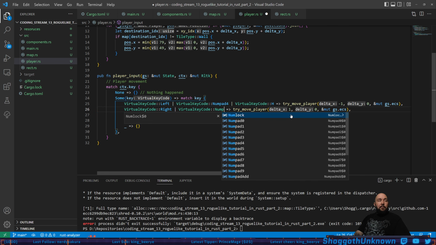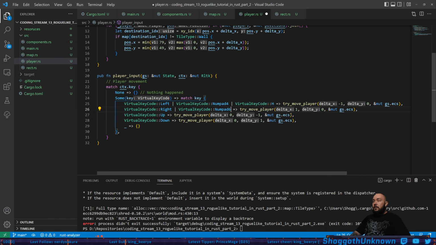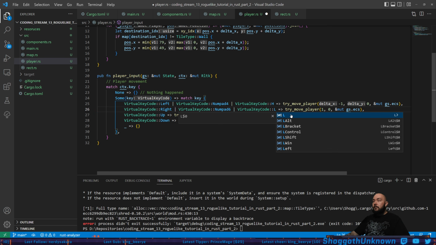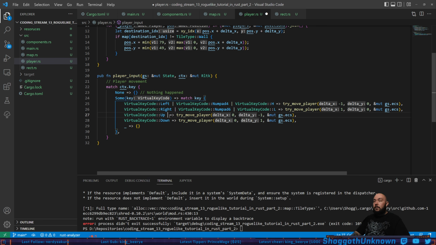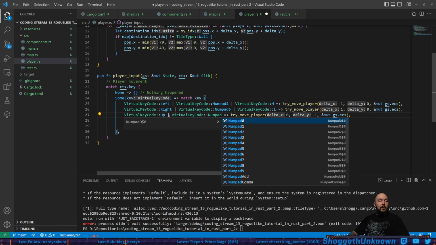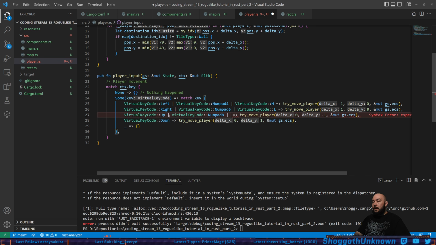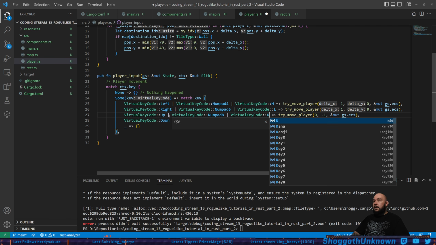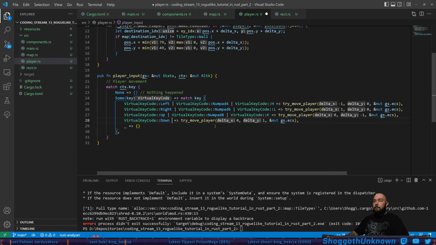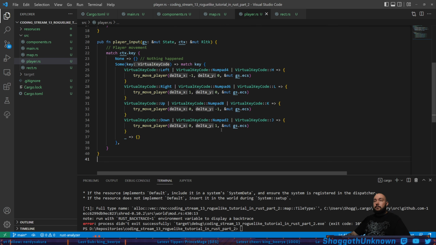And then here it's numpad 6 and L. Here it's numpad 8 and K. Finally, numpad 2 and J. Very easy. Nothing to it, right?